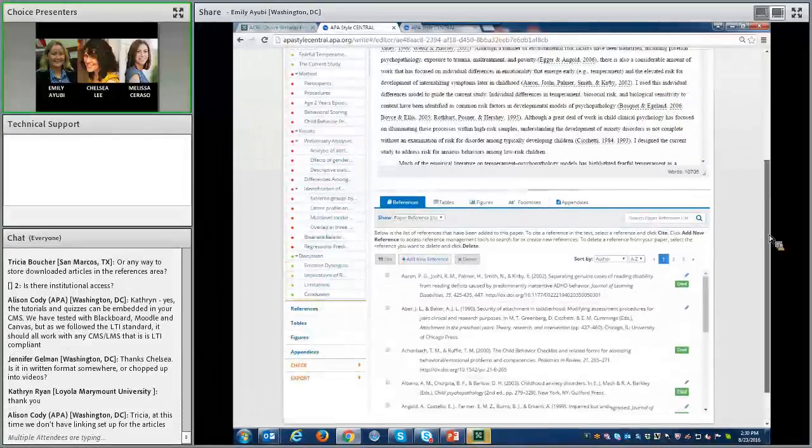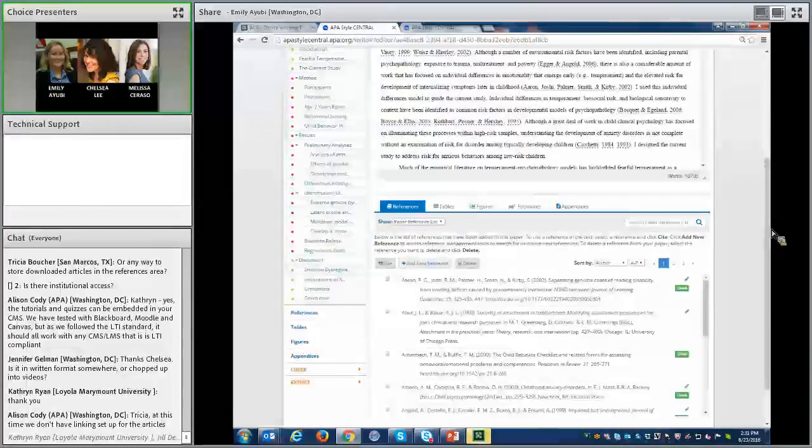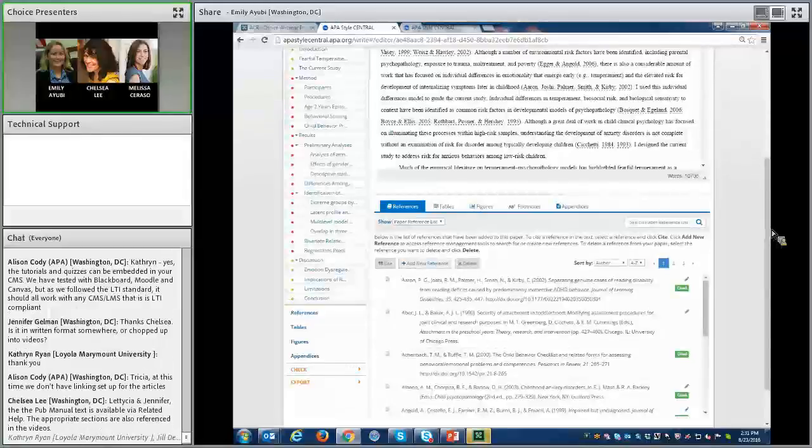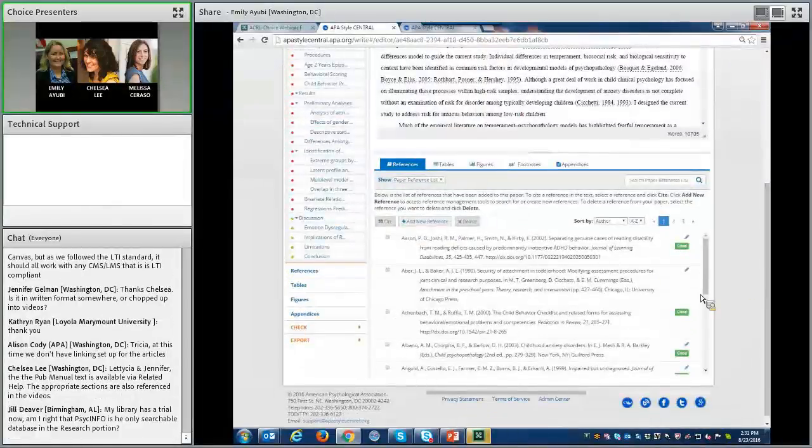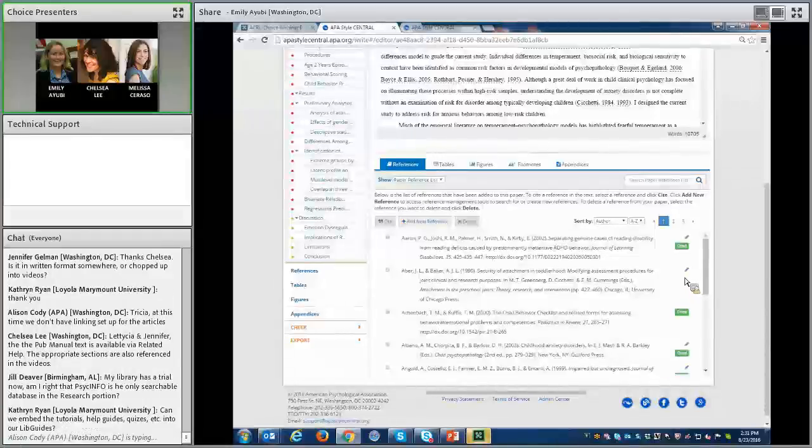So as I mentioned before, when we were designing this as Word users, we found ourselves endlessly scrolling through Word documents, 30, 40 pages of text, trying to make sure that we had accounted for our references with in-text citations in the text. With APA Style Central, we've been able to ease that burden by providing real-time feedback. So this tells me I've cited these references that have that green visual marker there, but I've got some work to do here. I've forgotten to cite this Aber and Baker reference, therefore it's not indicated as cited.